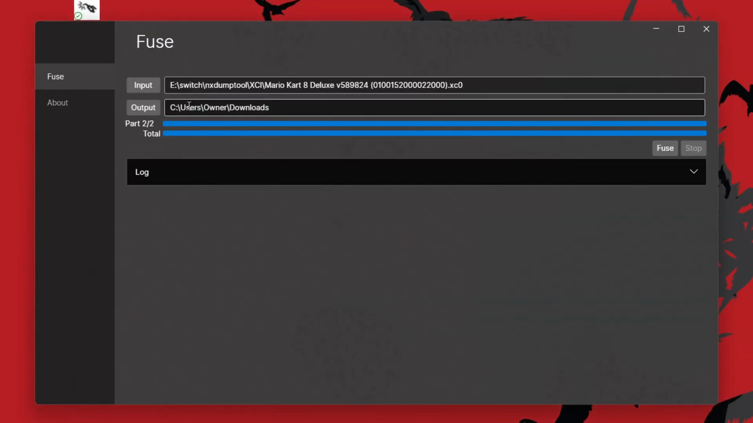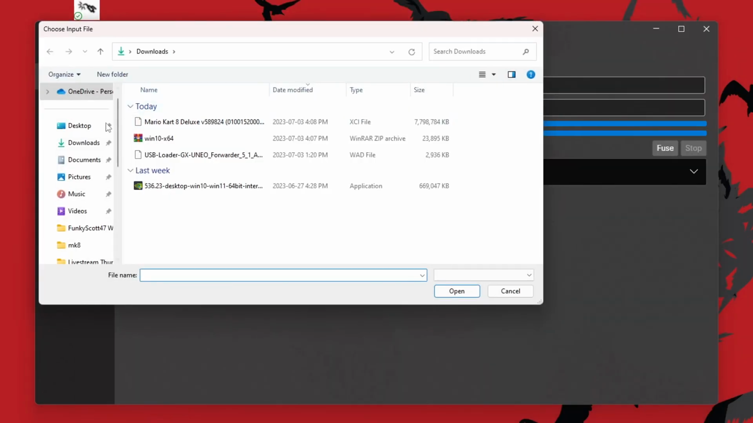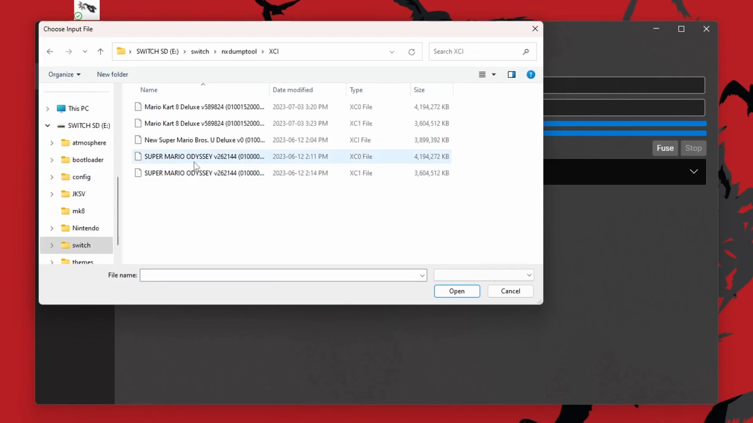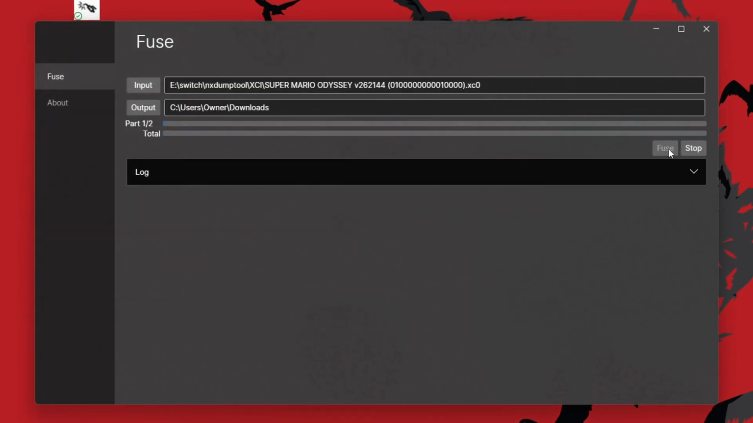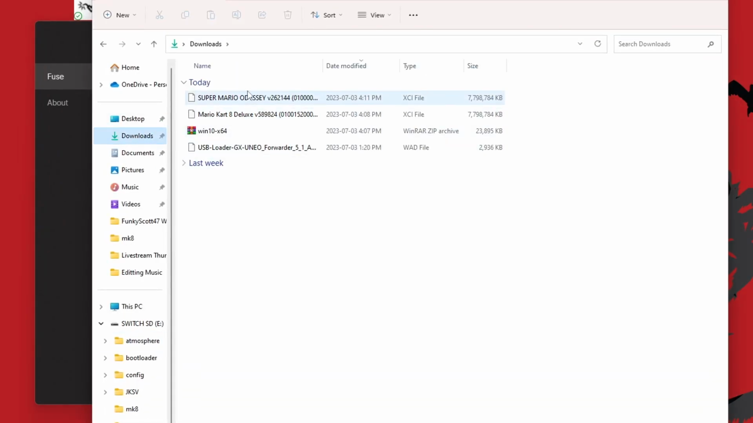And then quickly, I'll show you just another one. Let's do Super Mario Odyssey. So click the XC0. Now, if you backed a digital game up, select the 00 file that is inside the folder with its respective game name. But for me, all of my games are physical copies, so I'm going to be clicking the XC0 file. So open and fuse. And that one's done. Let's open up my downloads, and now we have both games ready in there to go.